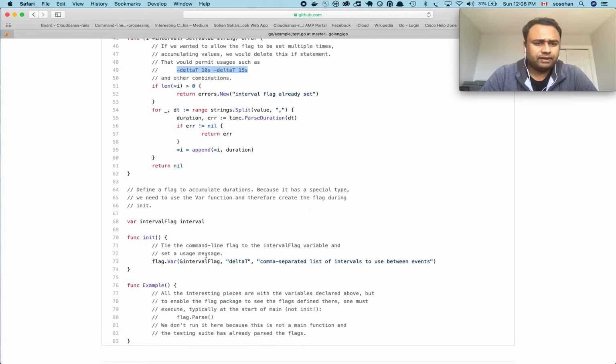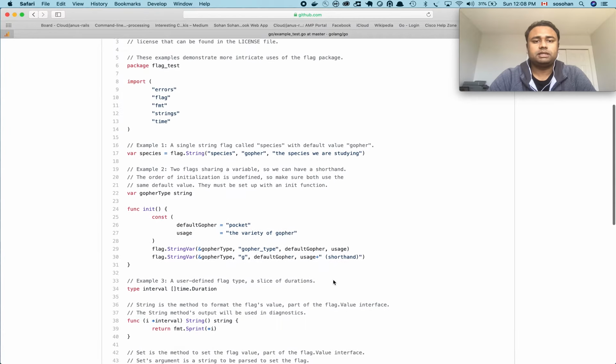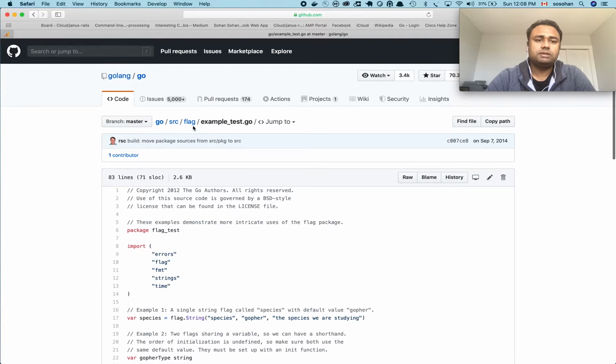Again, the way you use the variable is the same. You just say flag.Var instead of flag.String. Give it the reference, of course, give it the name, and then give it a description. So if you call your program, the description will be auto-printed for you. There are also subcommands, which I'm not going to show right away, but let's go to the source code to see how this is all implemented.